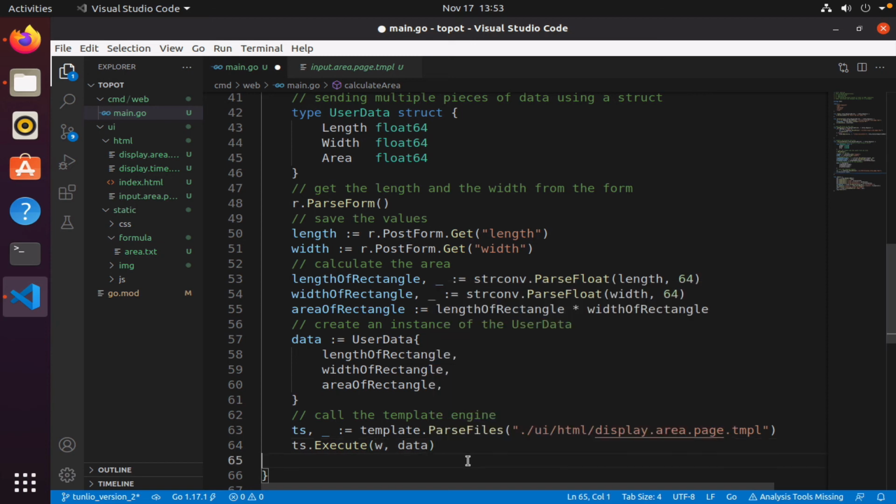So notice data is no longer 1 piece of data, it's 3 pieces of data. But we cannot pass all 3 of them, right? We can't say length of rectangle, comma, width of rectangle, comma, area of rectangle, comma. No, you can only pass 1 thing. And so we create this struct, which has all the data we need, and we simply pass that, because as far as Go is concerned, this is just 1 thing. Okay, so there we have it.